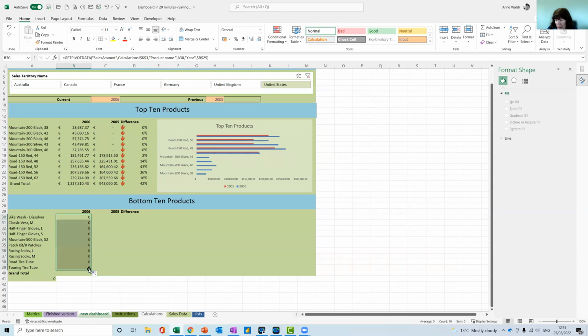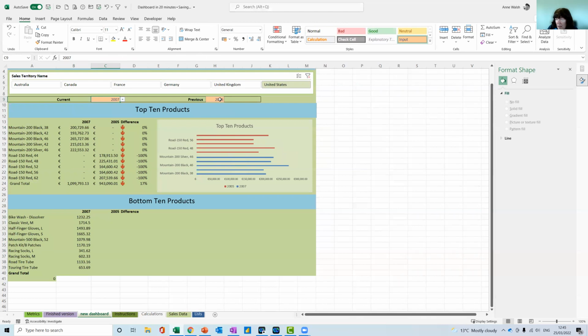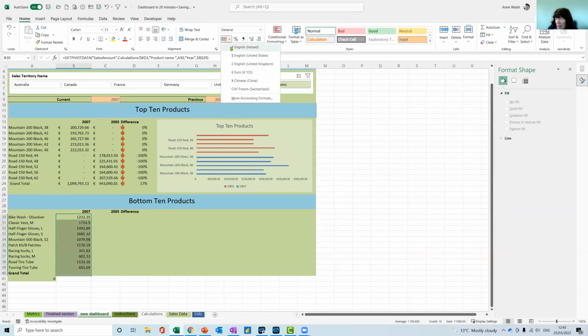There we go. Okay. And let's see. Yeah, because I think this was 2006. So I could change it up here. Maybe let's say the current year is 2007. Yeah, and that's 2005. I'll just do my currency format again.